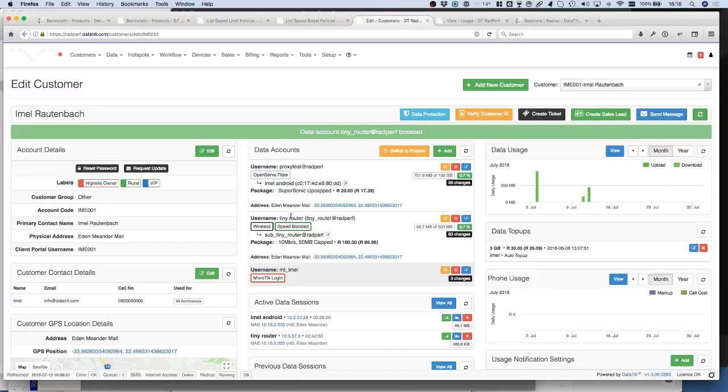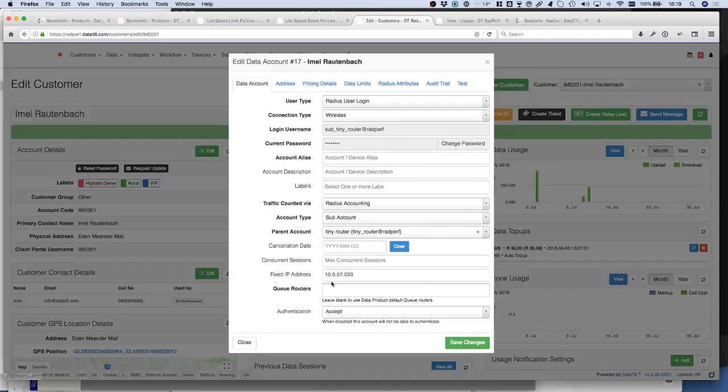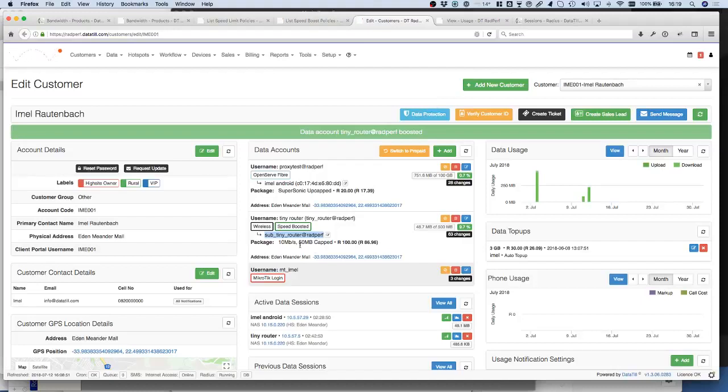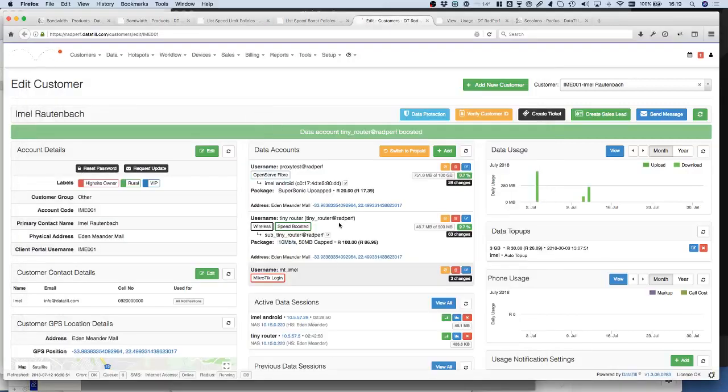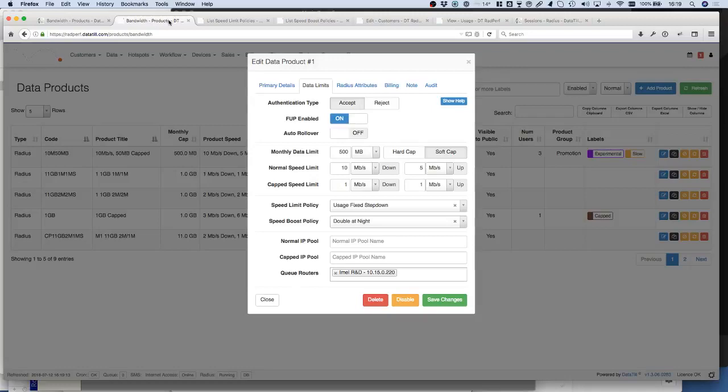So if we take our example here, where we have a parent account and a child account, we say that this child account has a fixed IP address and it belongs to that parent, and together they must share one 10 meg queue. Traditionally, what MikroTik would do is create two queues for the two products. But I want one queue for both accounts so that they can both together be limited to 10 megs.